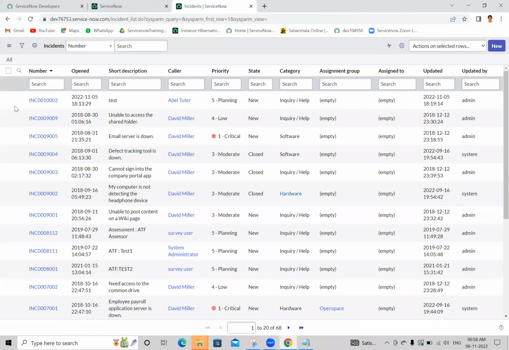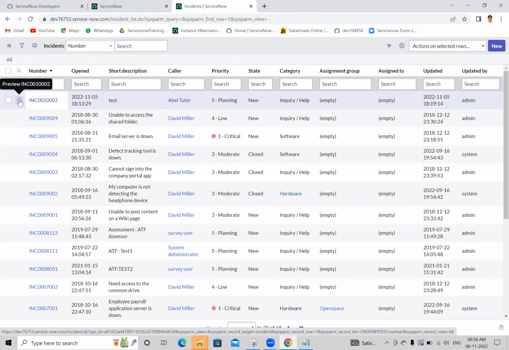So here you can see against each and every record, you are able to see some icon. It should be called the preview icon.